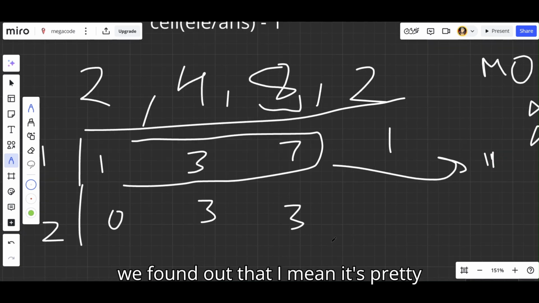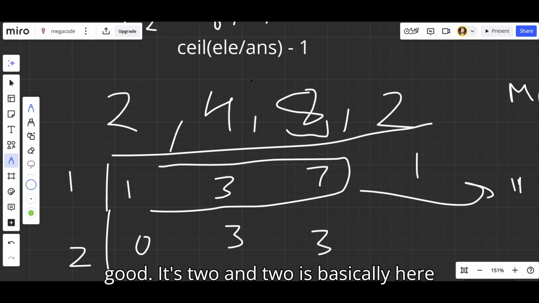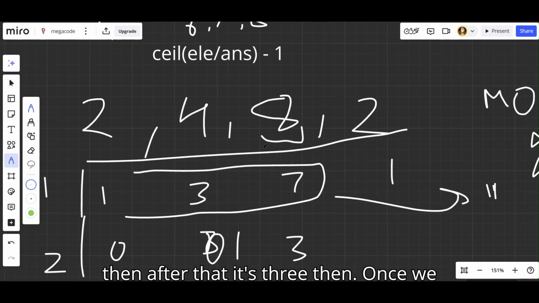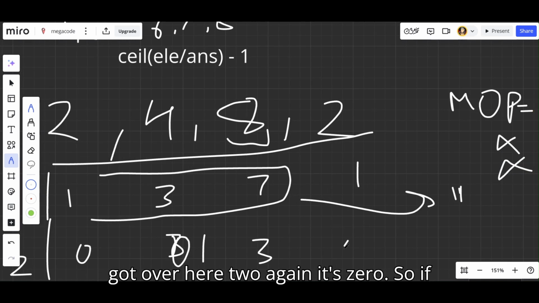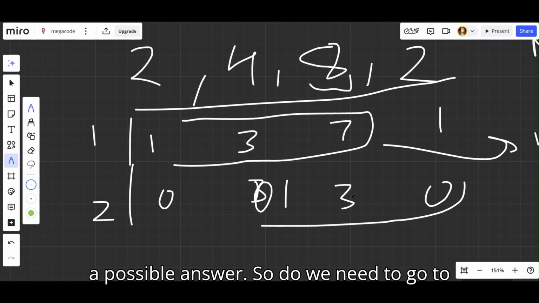So right at this place, what we found out is that it's pretty good. It's 2 and 2, and basically here it is 1. I did the wrong calculation. It's going to be 1. And then after that, it's 3. Then once we got over here 2 again, it's 0. So if I do a sum of all these operations, it still comes out to be 4. So this could be a possible answer.